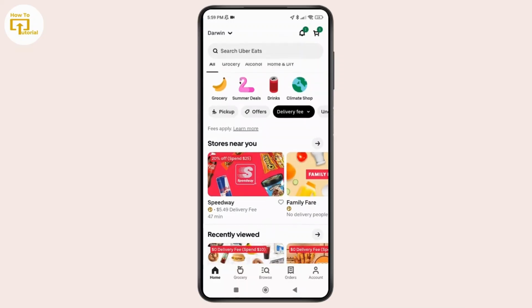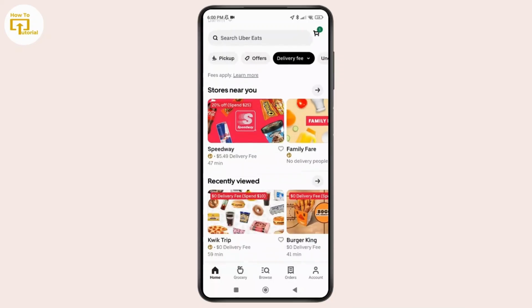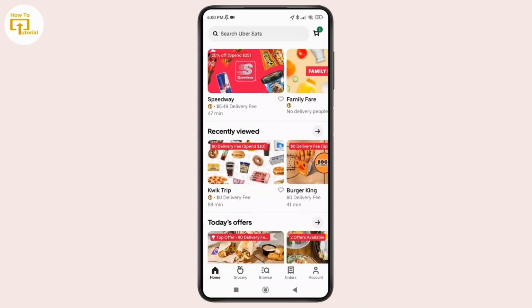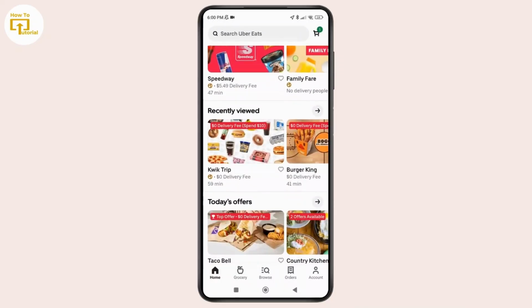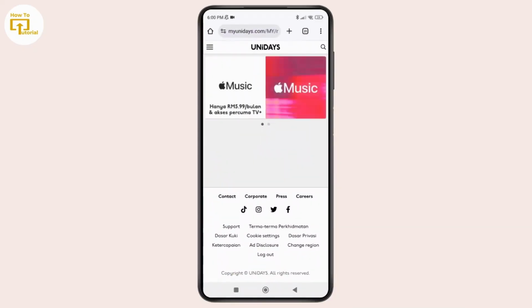So Uber Eats doesn't always offer a year-round student discount, but when they do, it's usually through partnered programs or limited-time student deals available on platforms like UniDays, Student Beans, or directly through Uber One.